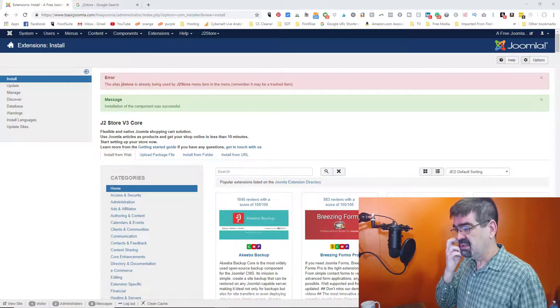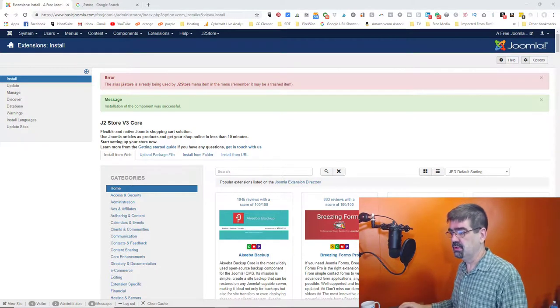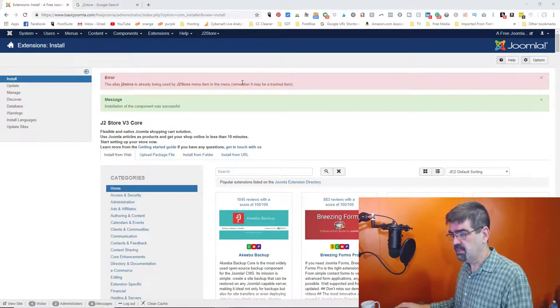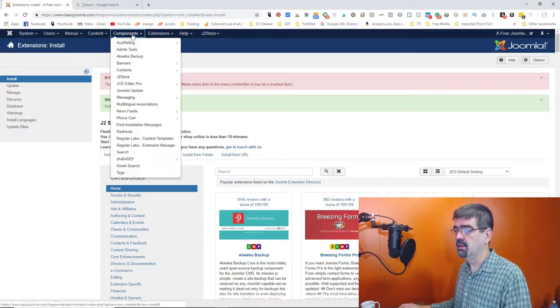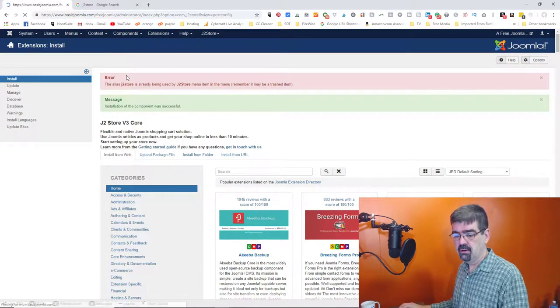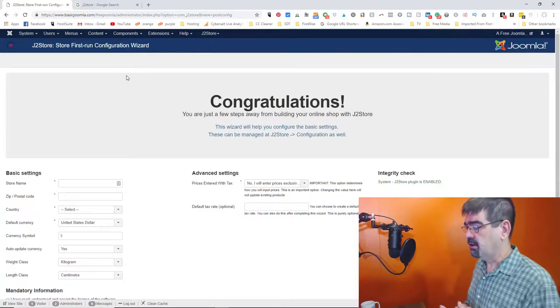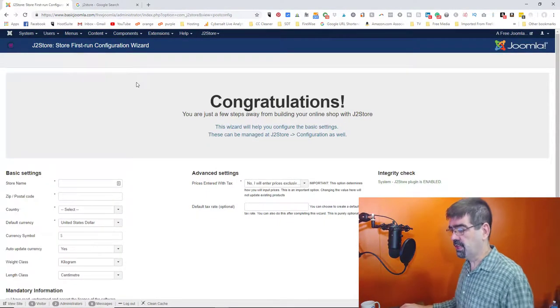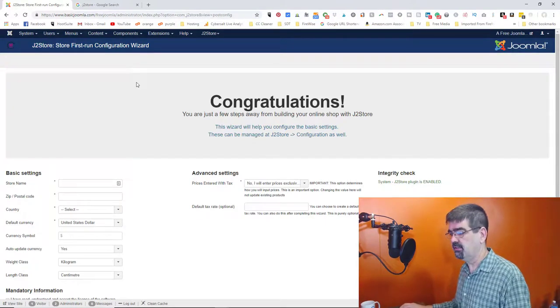Oh, look at that. J2Store is already being used by the menu item. A little issue. Maybe it's in the trash. I may have put it on here before. Who knows? But it says it's complete. So let's check. Components, J2Store. There we go. All right, congratulations. You're just a few steps away from building your online shop with J2Store. So let's go through the wizard and just see how this sets up.